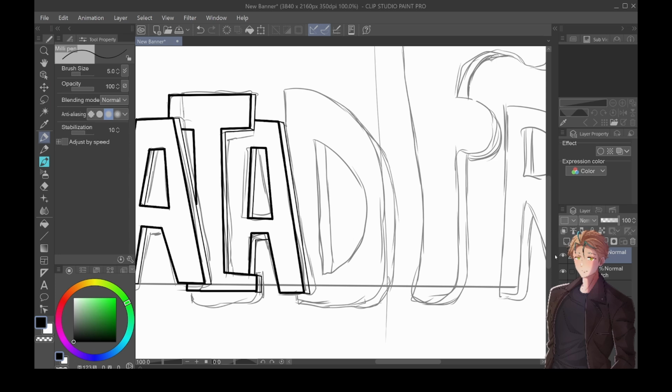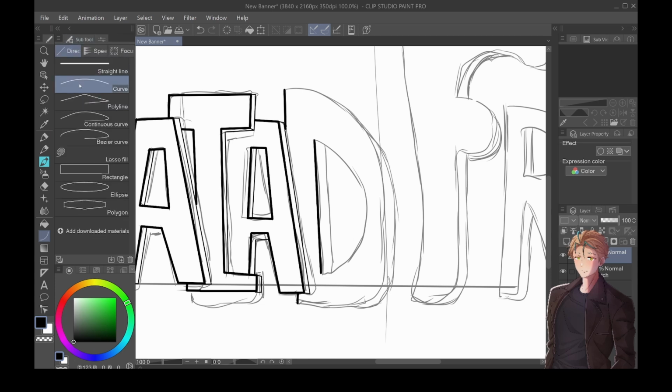now here comes the difficult part. We have to do the D, and the D is not a straight line, so let's finish our straight lines first, which is here to here, here to here, here to here. We go and do a curve.